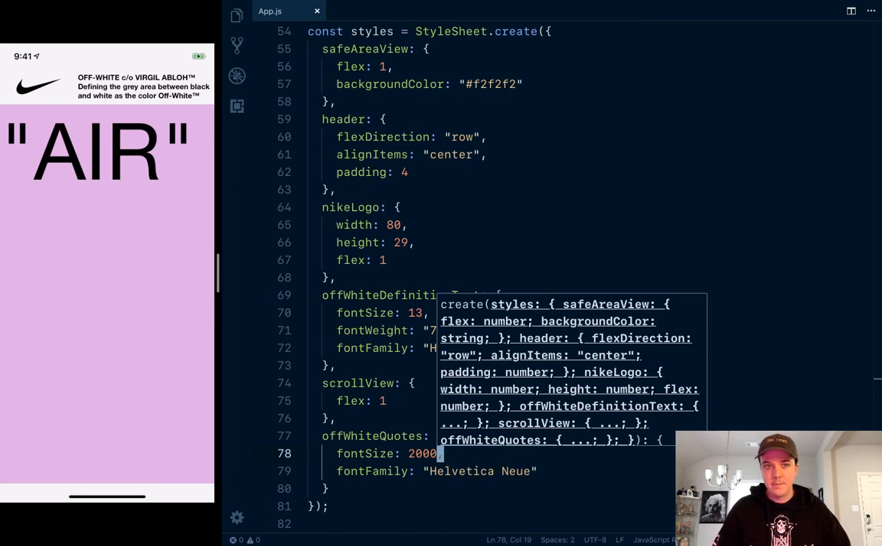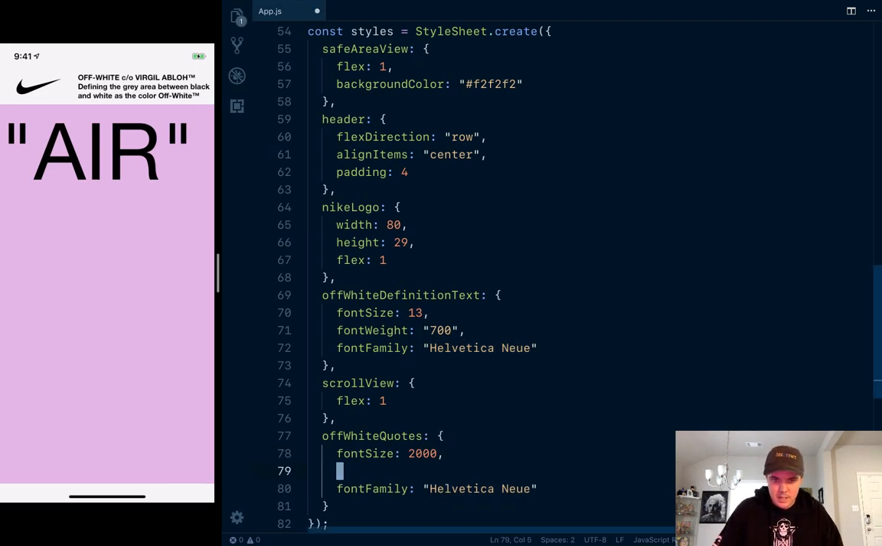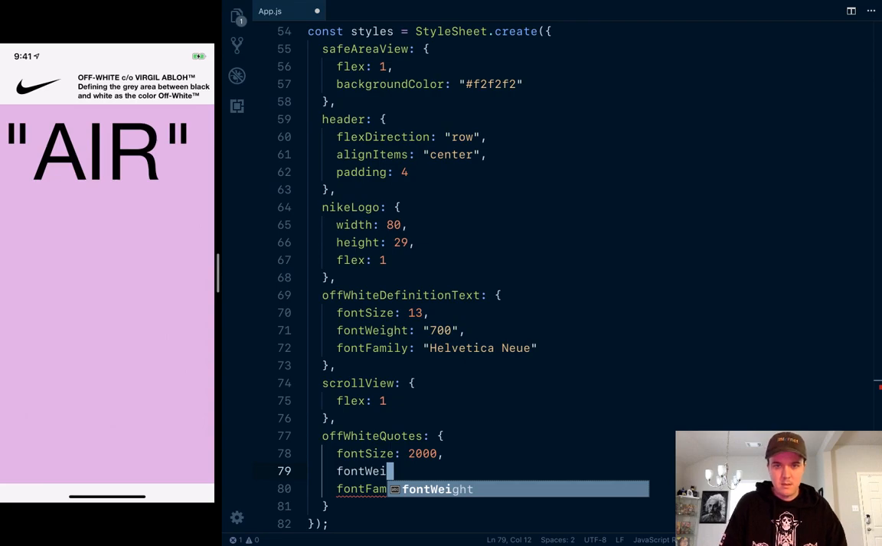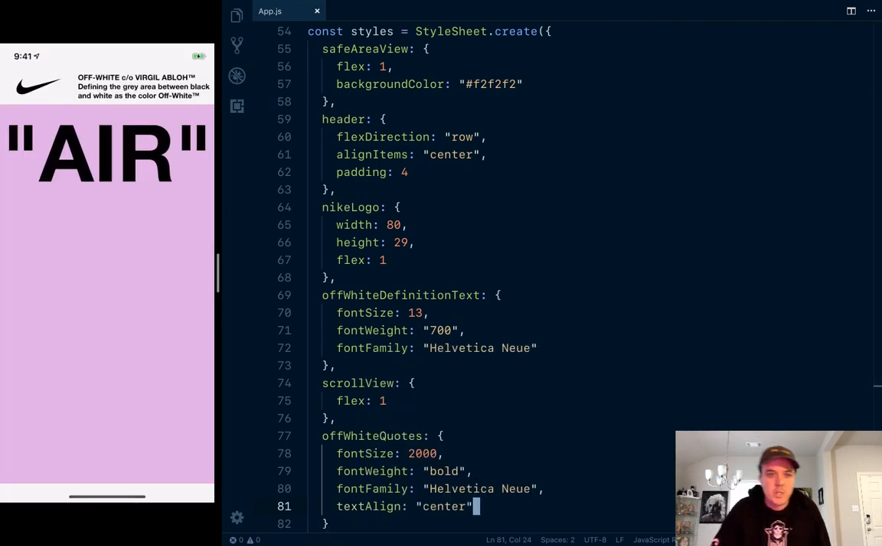And yeah, it grows like crazy. It looks a little bit off-centered and the font weight is a little bit weird. So I'm gonna go ahead and set those. So font weight bold, I think is what I want. And text align center. Sweet, that's looking good.